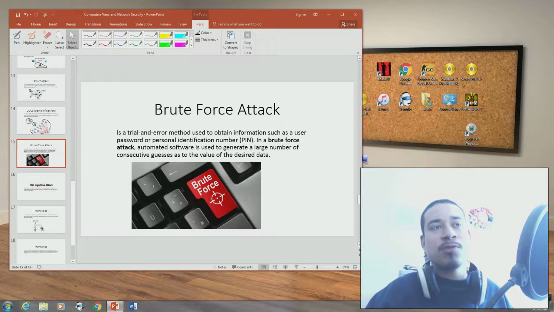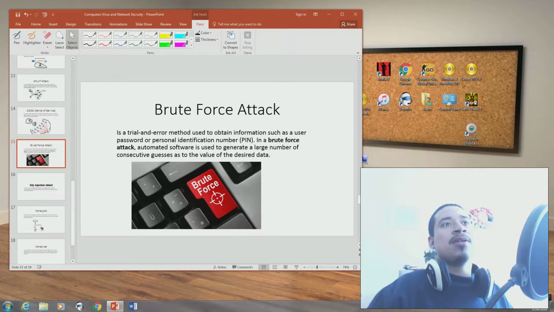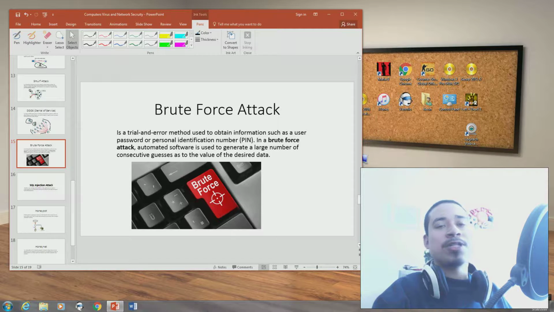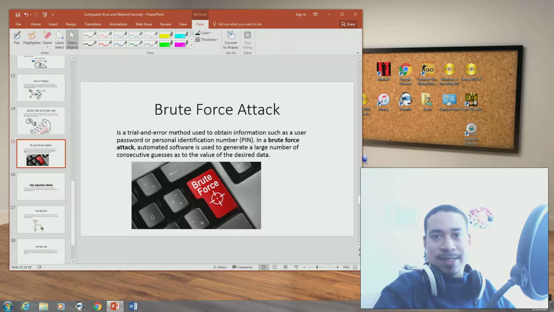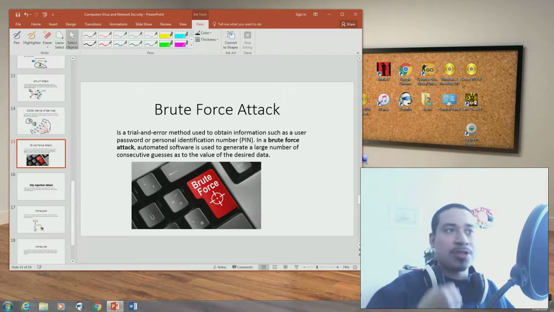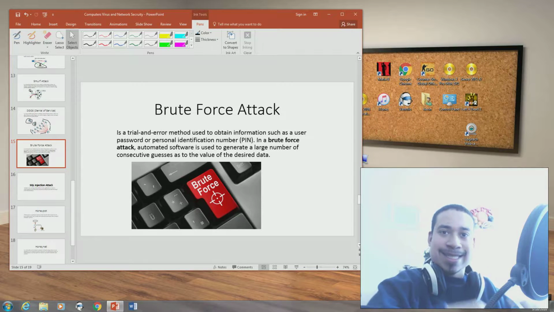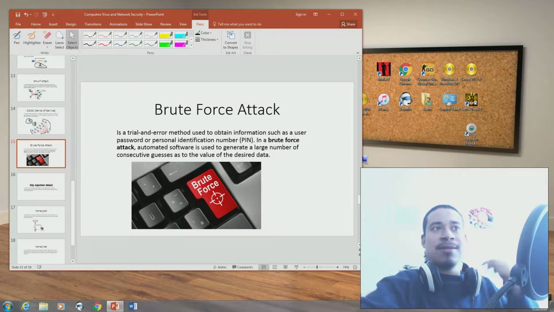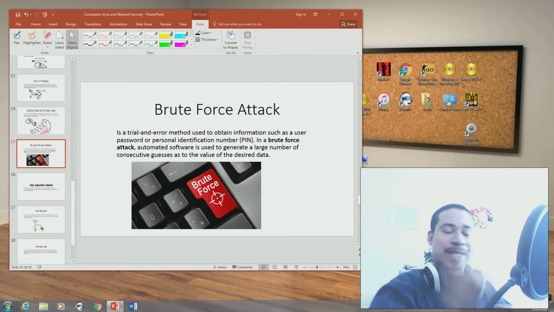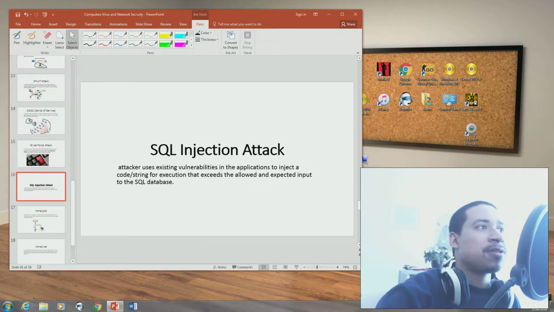So brute force is basically a series of trial methods. Say you're trying to connect to a Wi-Fi, and you keep guessing what the Wi-Fi password is. You keep putting in letters and numbers, and that's what brute force is. You're trying to get into something, so you try to guess as many times as you possibly can to attack that or to get into that. That's what brute force is.